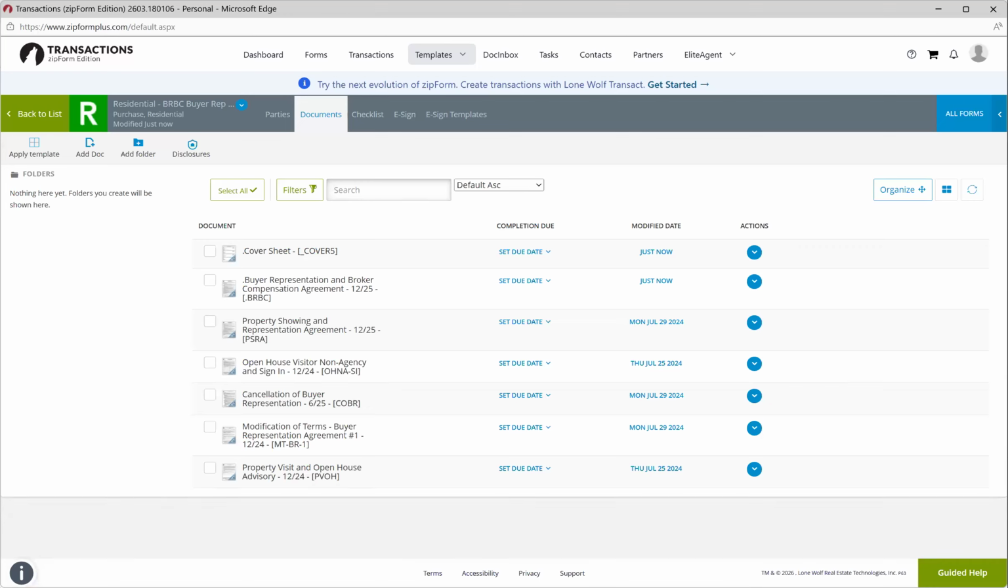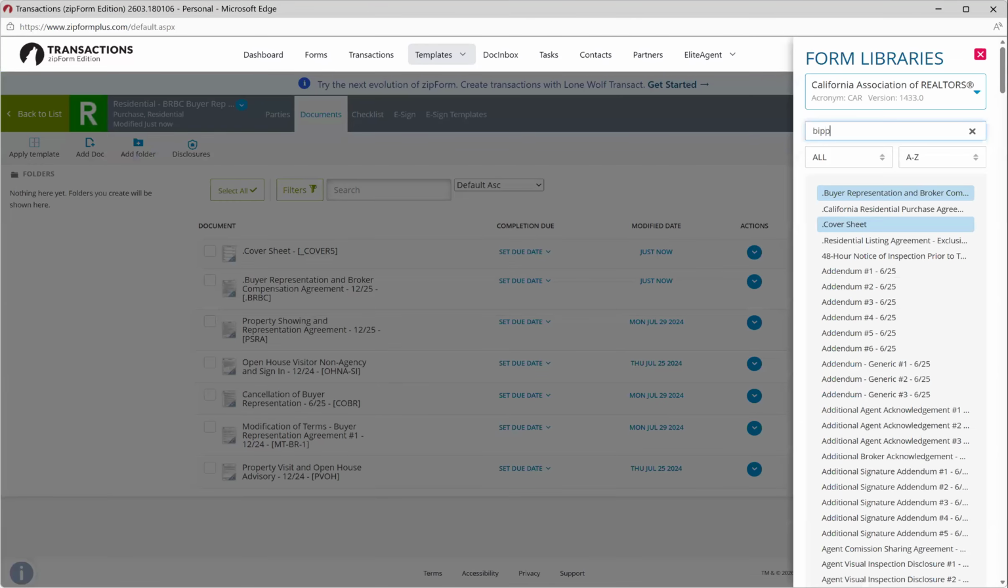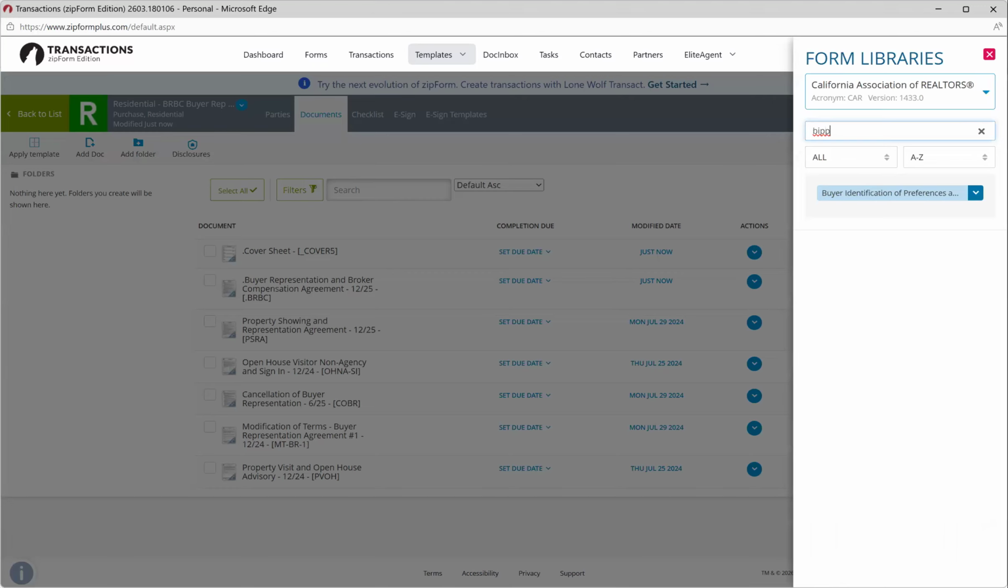So how do we get the BIPP, right? We have to go here where it's on the right. It says all forms, right? We know the shortcut, BIPP, the buyer identification of preferences. So that's that one. And then we know the other one's called NBIP. Just like I know these shortcuts, you guys should get these shortcuts too, okay?